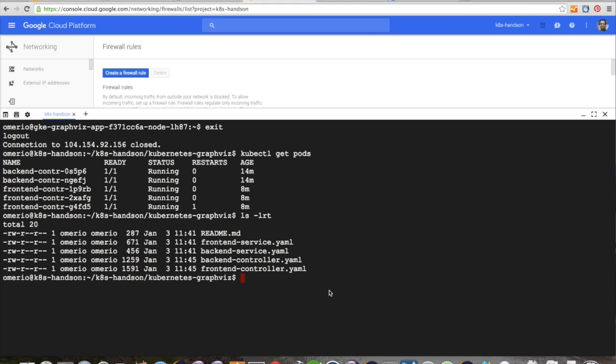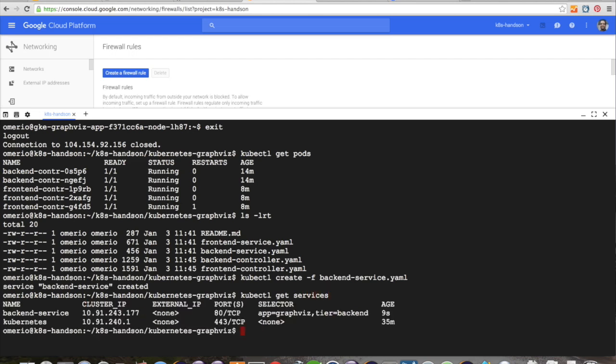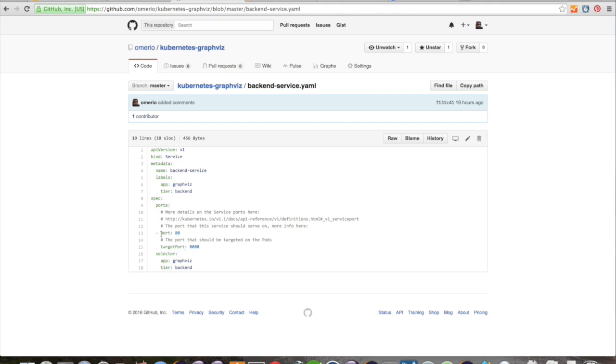Okay, so we deploy the backend service. Okay, that's been created successfully. Just verify that it's actually running, get services. There we have it. We've got the backend service. Just worth noting that this service is running on port 80, but is targeting port 8080 on the host, which is the port on which our Gravis server is running.